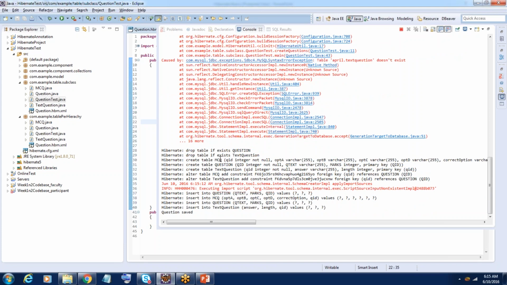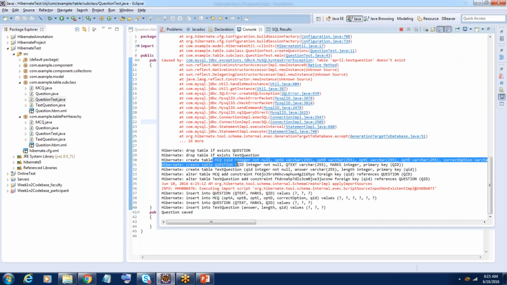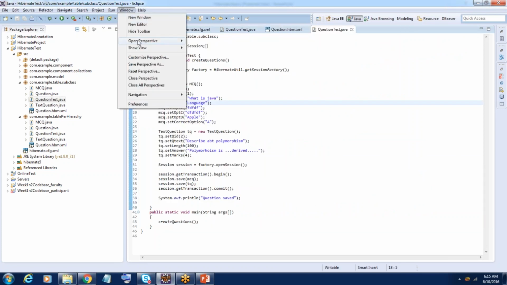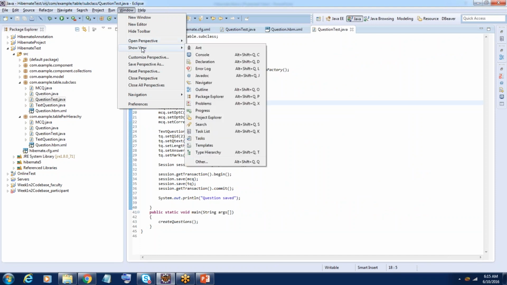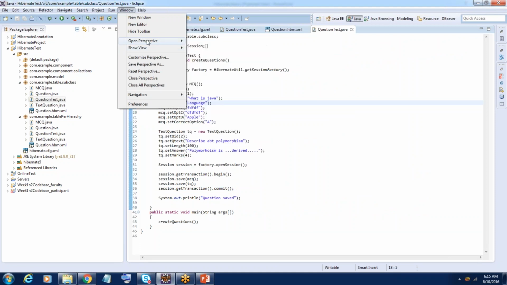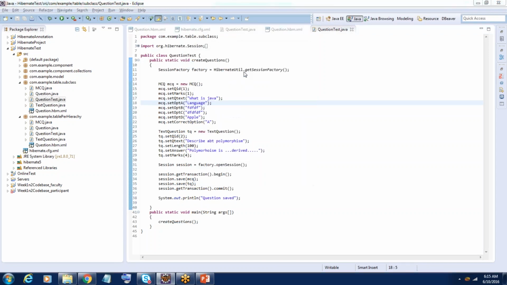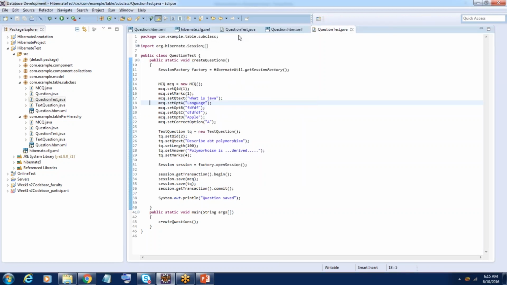Okay. Now if you see, it is creating 3 tables. One is MCQ, the other one is question, the other one is text question. 3 tables it will create, and these tables are linked with the primary and foreign key relationship. So you can go over here to the Database Development window, Show, Open Perspective, click Other, and then Database Development.